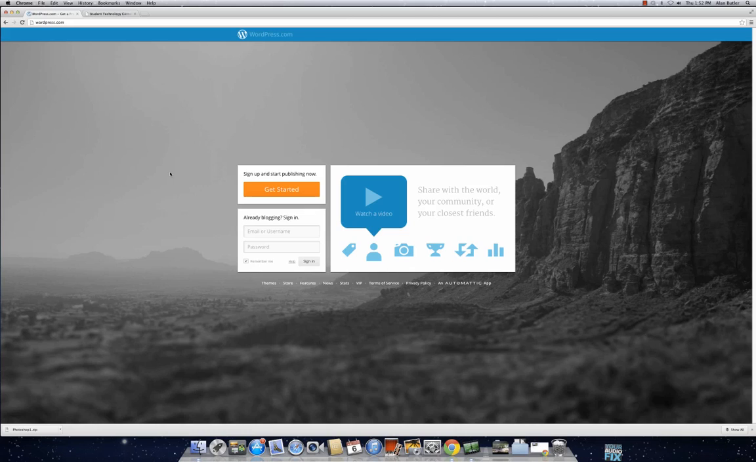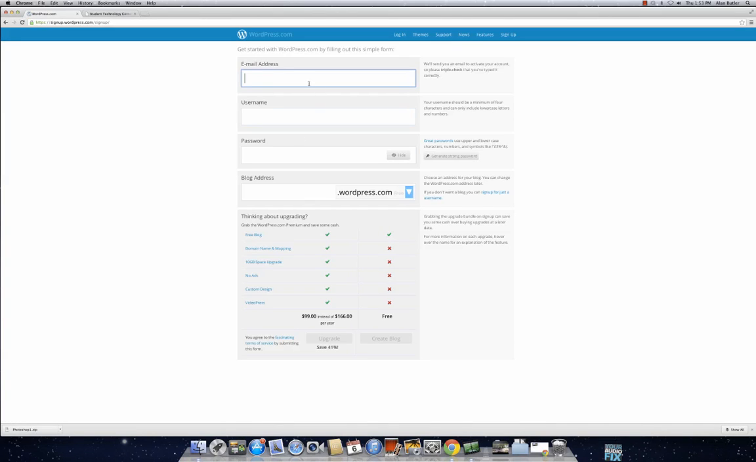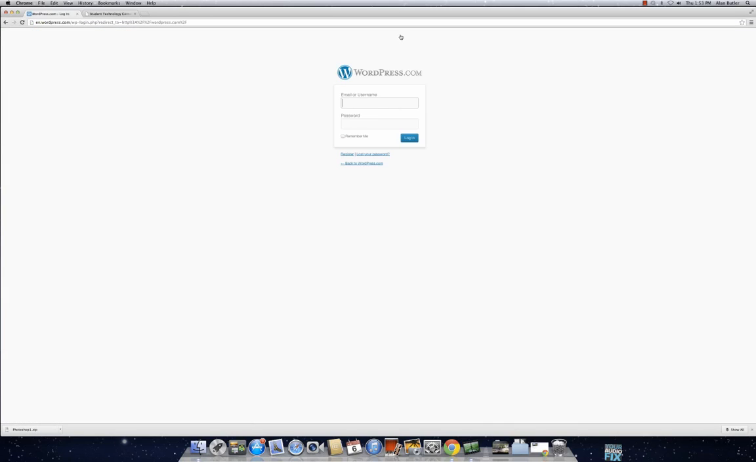After you're here, what you're going to want to do is click Get Started. If you already have a blog, though, you can just log in here. But when you click Get Started, it'll have an email address that you put in, a username, that's how you will log in, password, self-explanatory. And your blog address can be whatever URL you want. Since this is just a practice site, you can make it whatever you want. After that, you go ahead and click Create Blog, and after that, you'll get an email confirmation that you have to click on, and it should bring you to the login page.